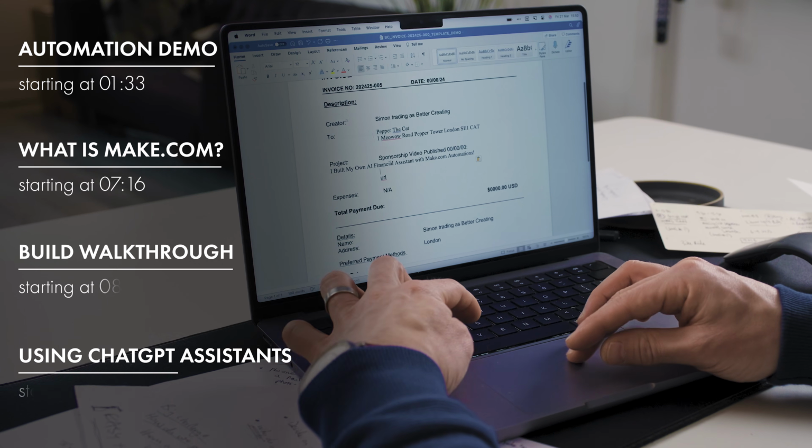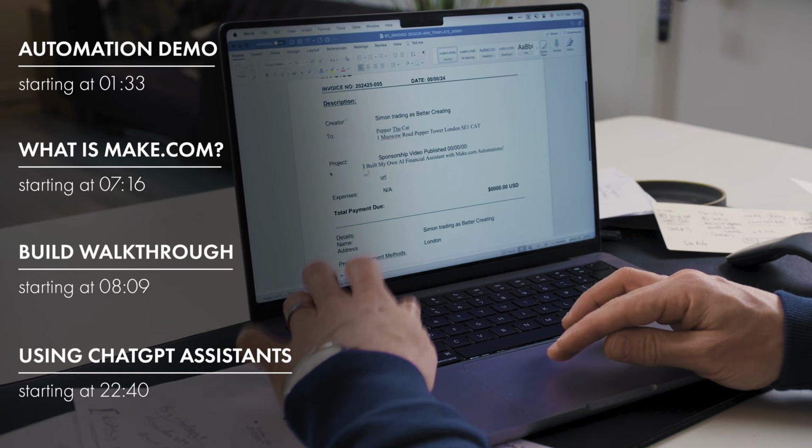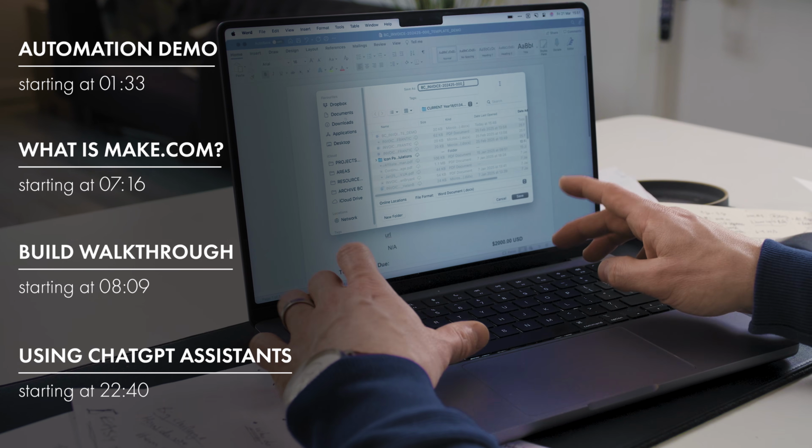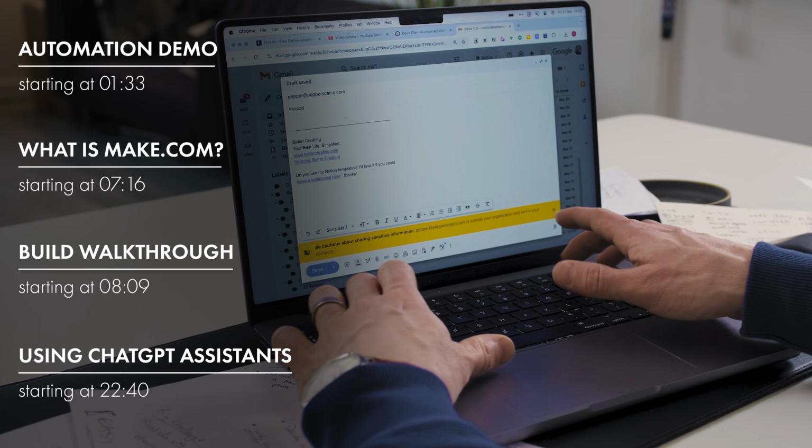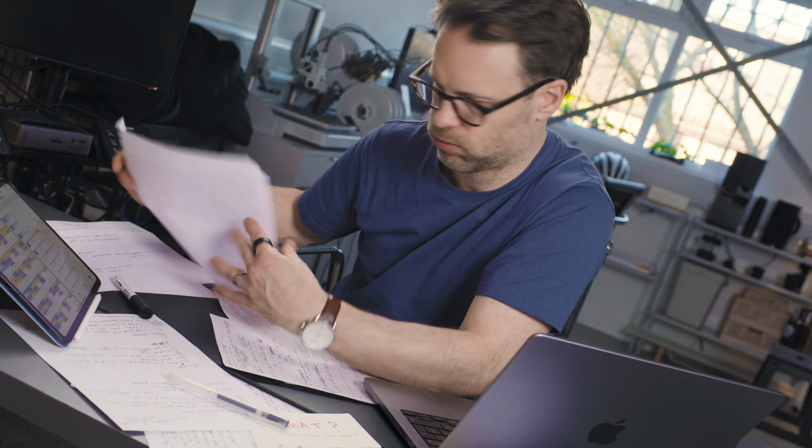And to be honest, it takes me about an hour per client or sponsor to find their information, create the invoice, write up a follow-up email, send them reminders, and then multiply that by several clients a month. And we're talking 12 to 15 hours of pure administrative work.